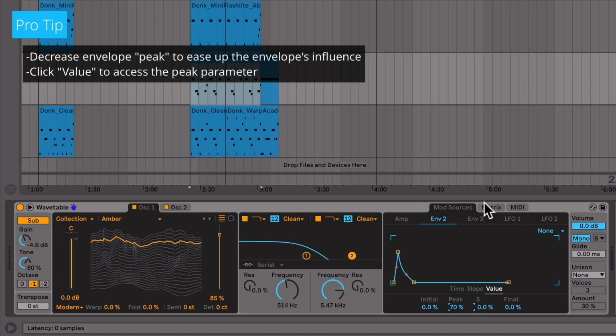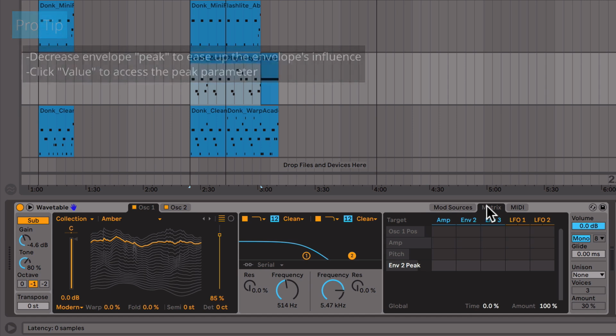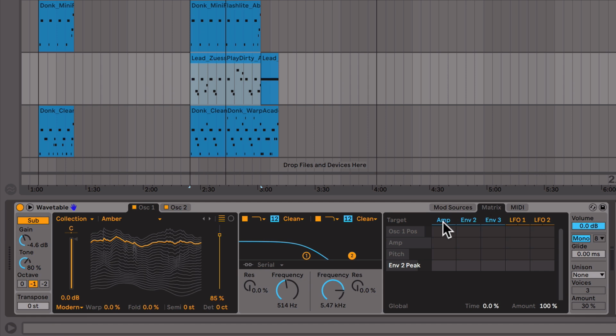Okay, so now let's head over to the matrix and get busy. I'm just going to try some things out. So let's start with the amp. A really common thing to modulate, something I almost always try, is wavetable position. It's doing a little something. Now let's maybe try warp.